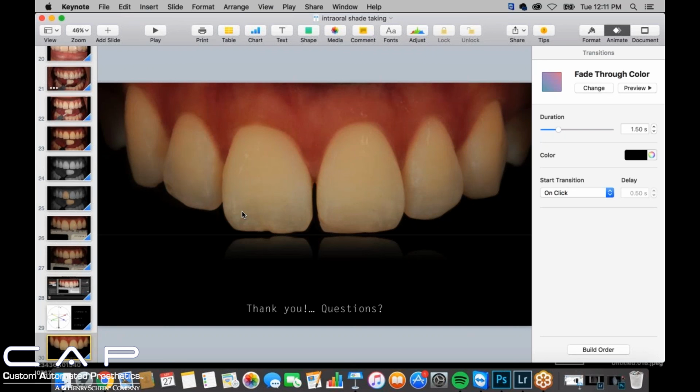Some of these gray cards have measurement devices on there, and so that's a good tool to use to make sure that your photos are always uniform and accurate, canine to canine. Oftentimes I like to go first bicuspid to first bicuspid. That way I'm encapsulating the entire anterior region the way I want.